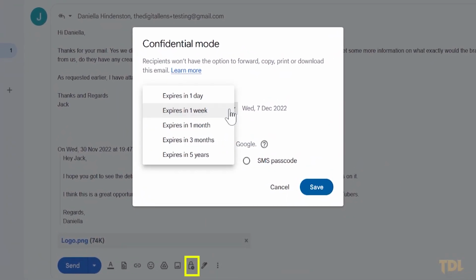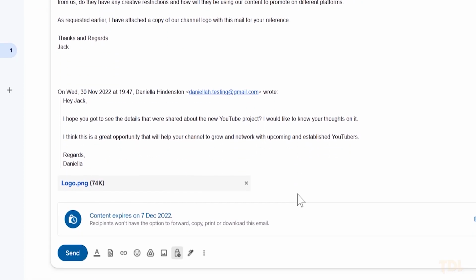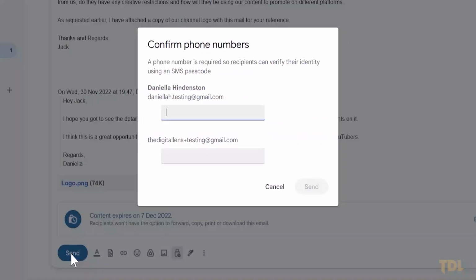To keep your emails private and secure, Gmail has a special mode called Confidential Mode. With this, you can set an expiration date for the mails for the recipients. So if they don't open it before the expiry time set by you, this feature will delete that particular mail and the sender will have to resend it.